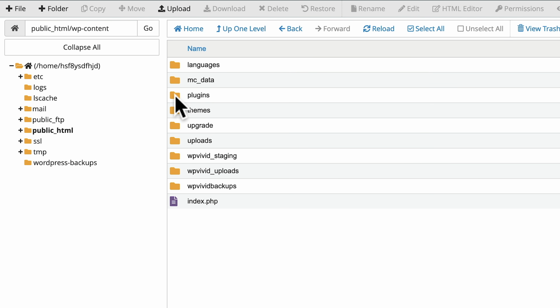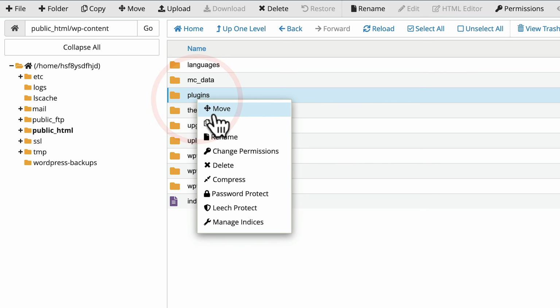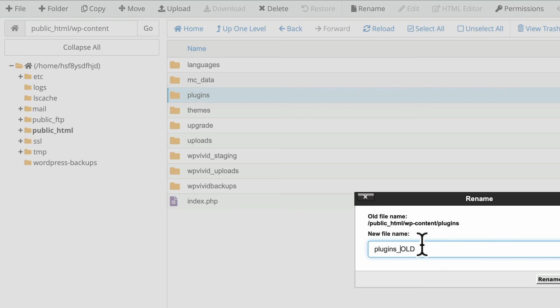What you can do is you can either delete the plugins folder, which I don't recommend, or you can just right-click and choose the option to rename this, and then do something like _old and rename that, and that will disable those plugins, and you can then test if you can access your site. If that doesn't work, you can kind of do the same thing for your themes.